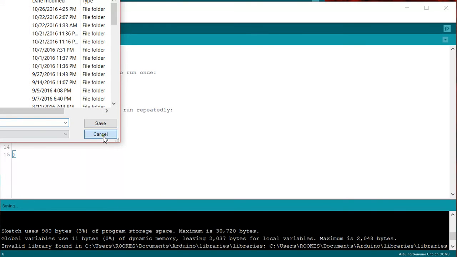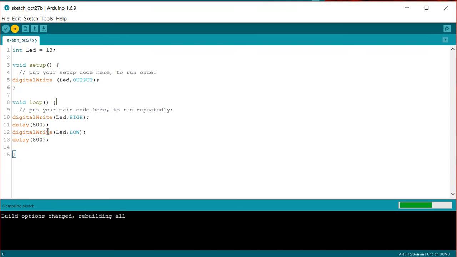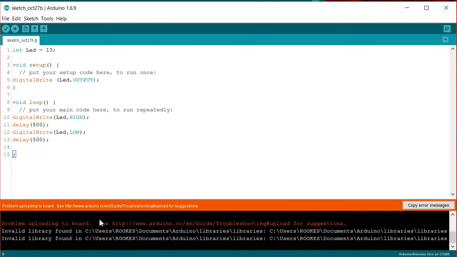It just keeps asking me to save. It's going to be compiling and it's going to upload. Mine's going to fail because I don't have an Arduino connected, but you get the idea.